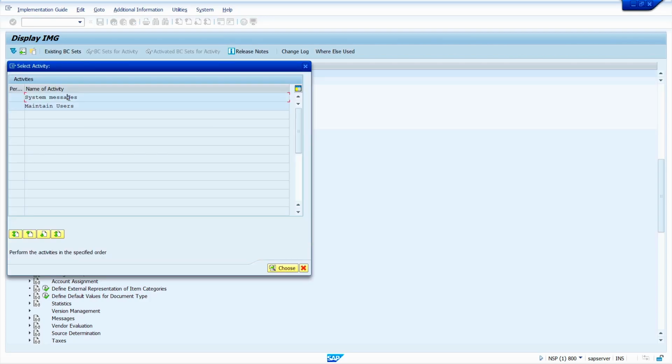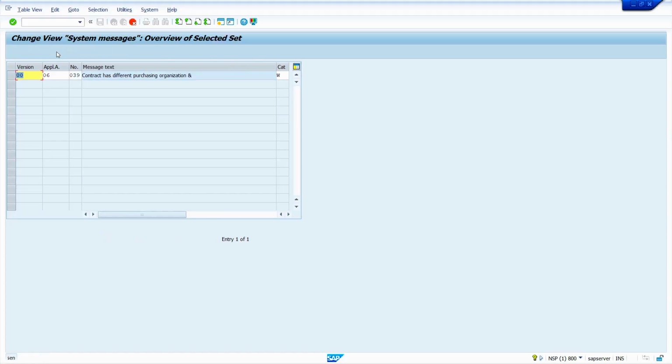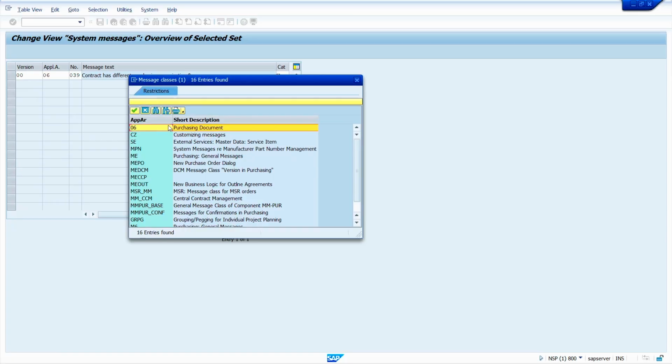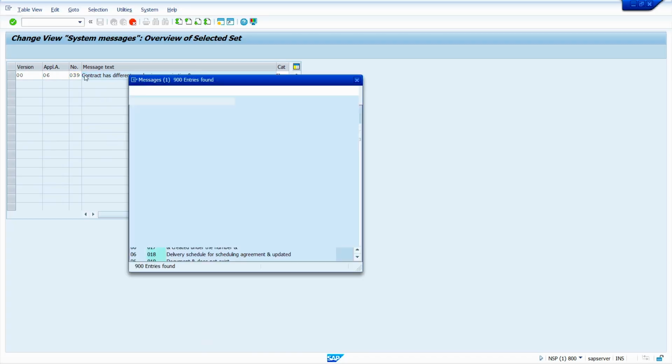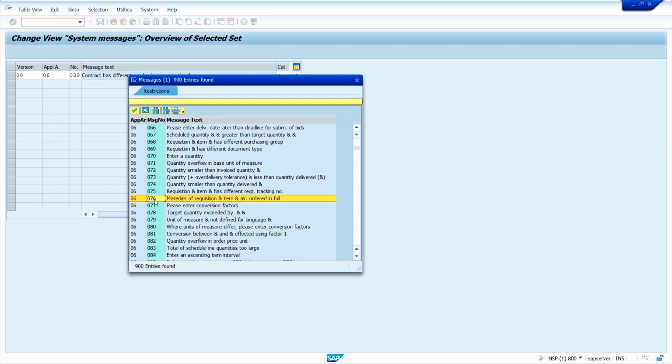Double click on system messages. Select any one line. Click on copy function. Application area is 06. Just click on this. Application area 06 is for purchasing documents. Hence I have selected application area 06. Now press tab key. Click on this icon. Just scroll down a little bit. Message number 076 we can use to prevent creation of a purchase order more than the purchase requisition quantity.